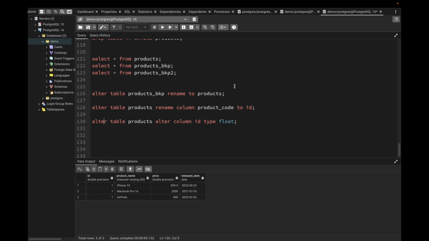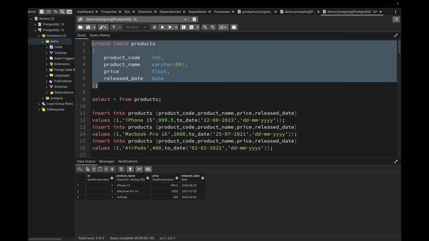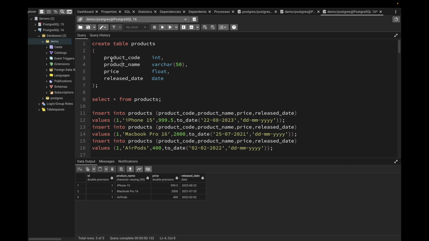Now let's talk about constraints in SQL. What exactly is a constraint? If you remember, initially in this video I created this products table, and I created it just with the column name and the data type. I did not use any constraint. The problem was that when I inserted data into the products table, the product code was the same for all three records.